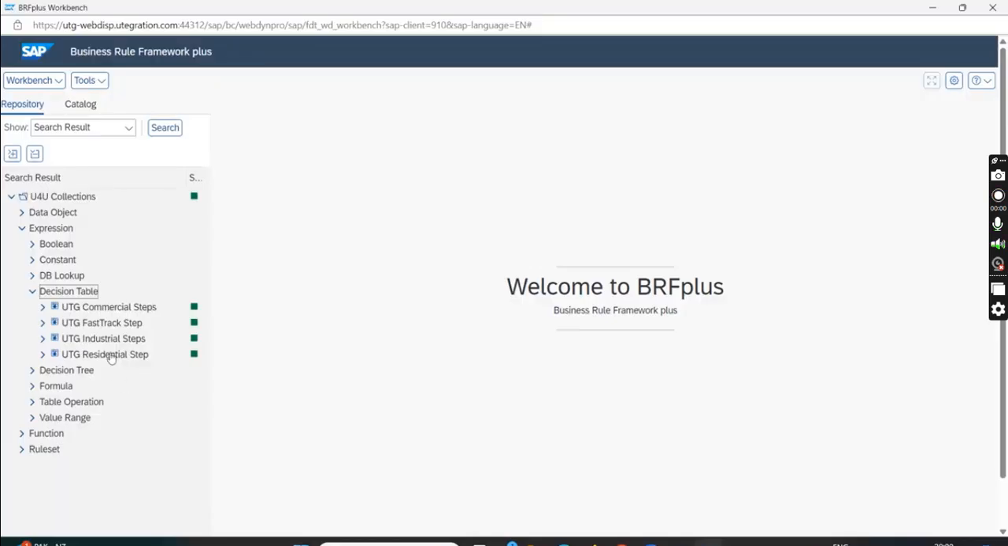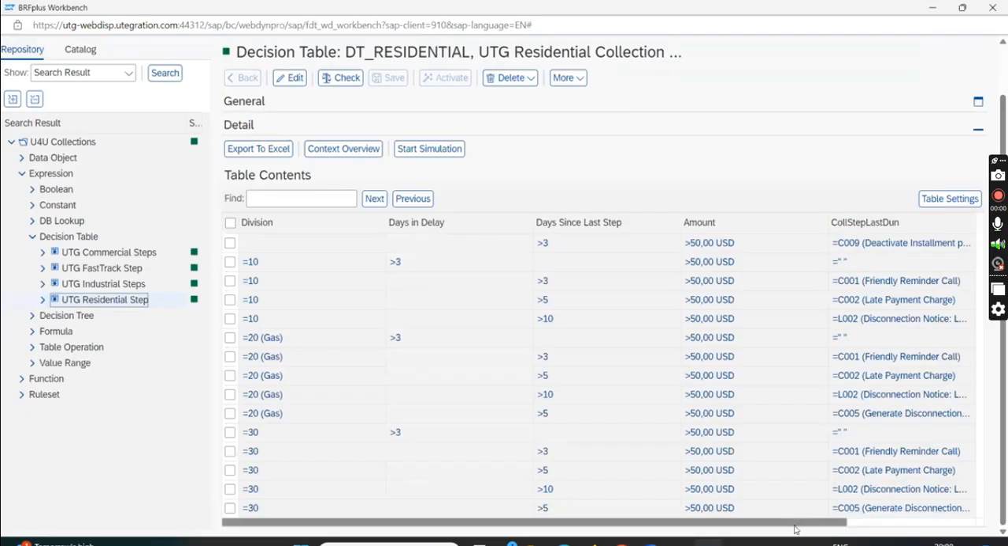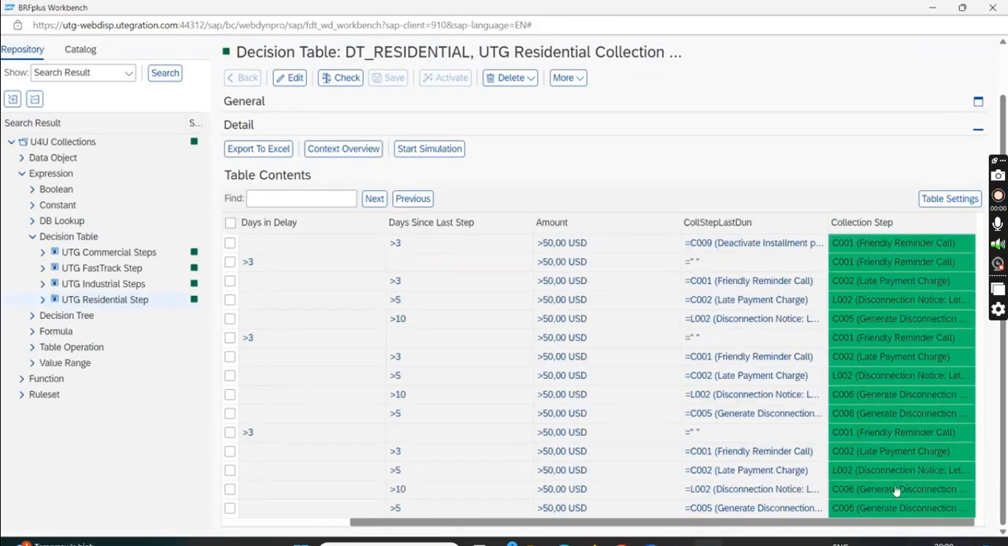For example, suppose for residential customer, so click it, and here we have the rule. This is called the decision table. Here it says what is my previous step and what is going to be my next step. In Dunning by Dunning procedure, you have seen the previous level versus next level. First level email reminder, second level notification, like that. Here, this is absolutely customizable. So what is mentioned here?